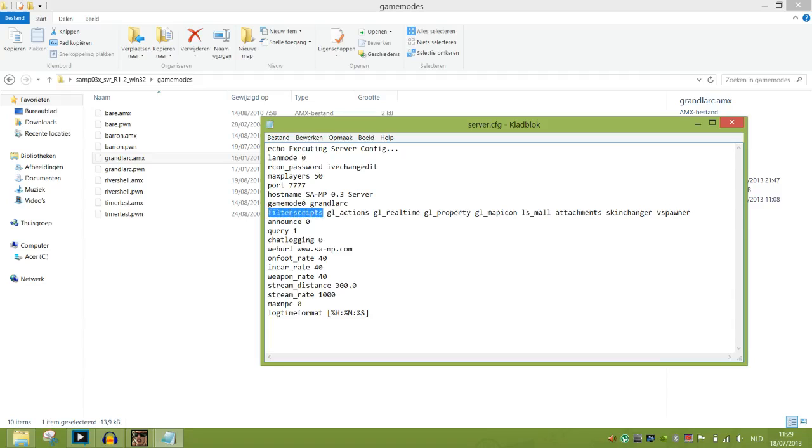So here, after filterscripts, you define all the filter scripts you want to use for your server. It's now using 1, 2, 3, 4, 5, 6, 7, 8 filter scripts. If you download it, you get this directory.